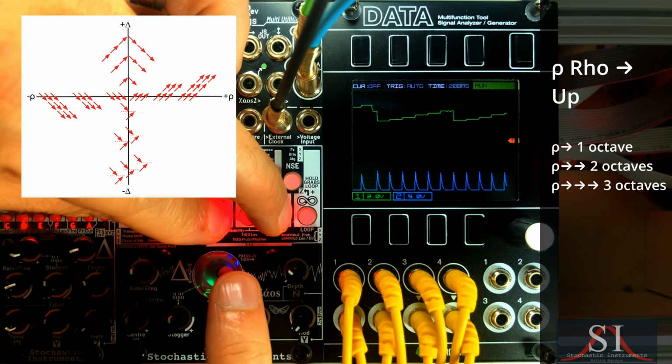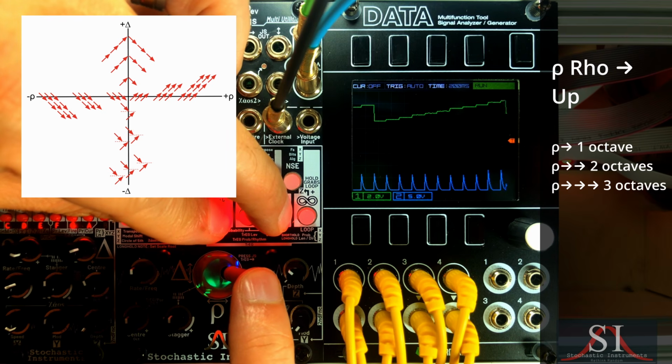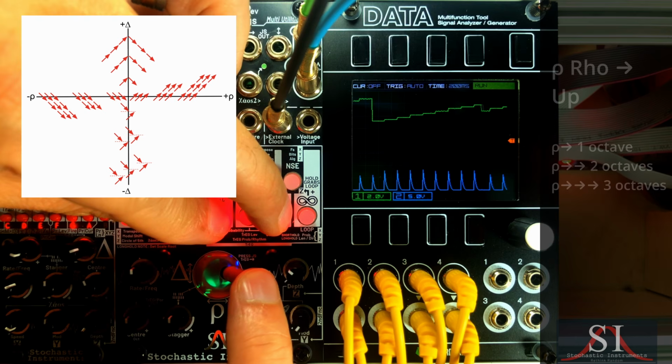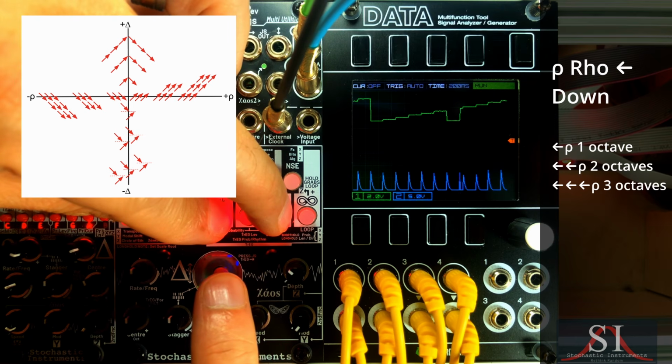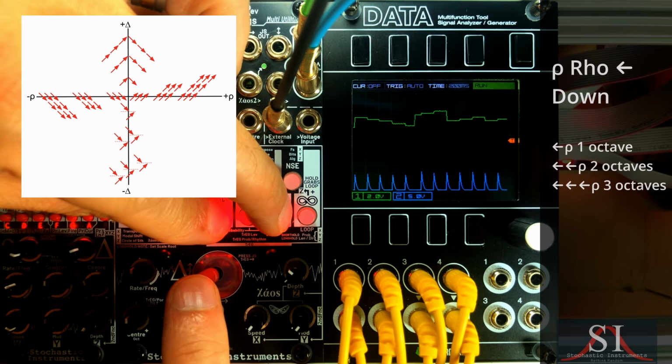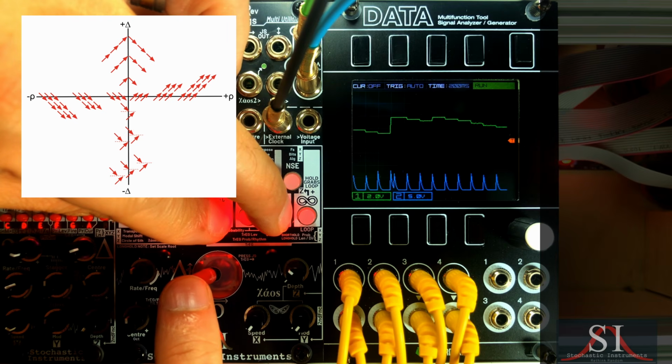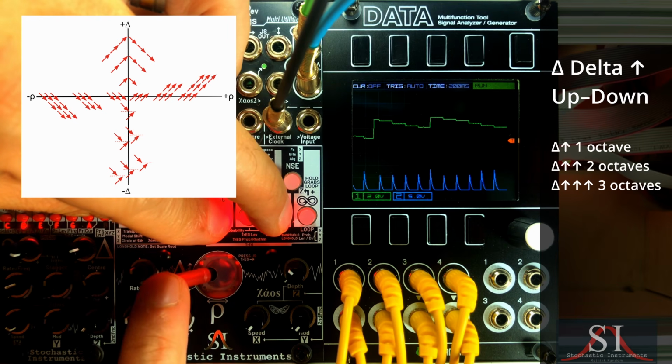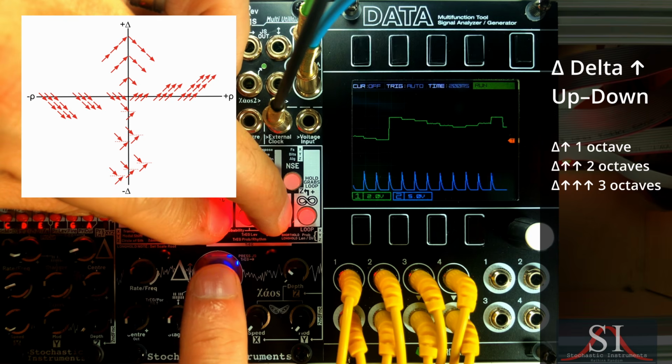Rightwards causes up behaviour with successive octaves added the further you push the stick. The same behaviour works in the opposite direction by moving the joystick left to go down. Forward engages the up-down behaviour, again in successive octaves.